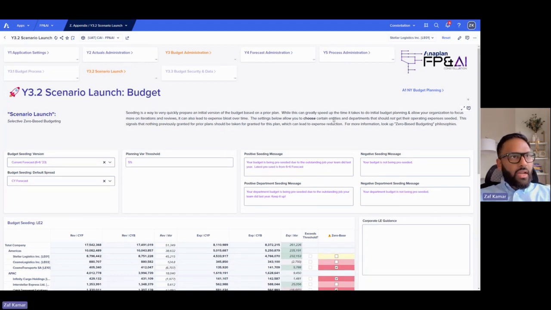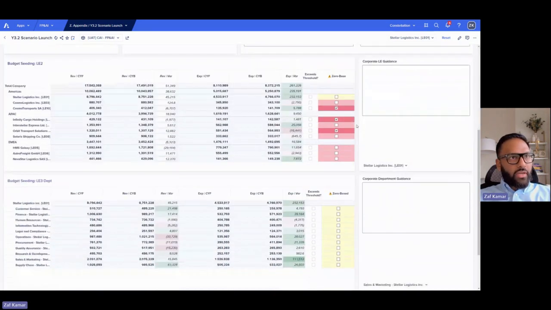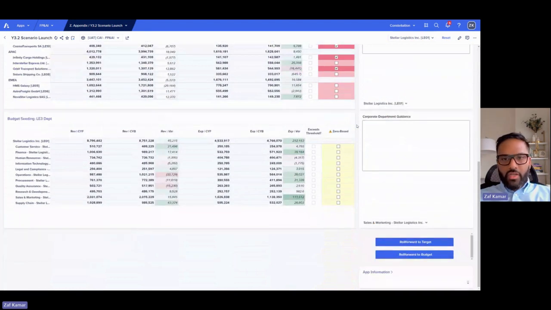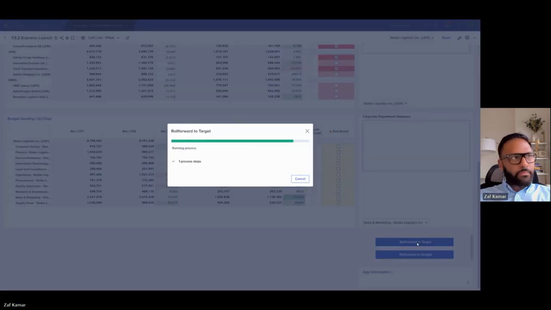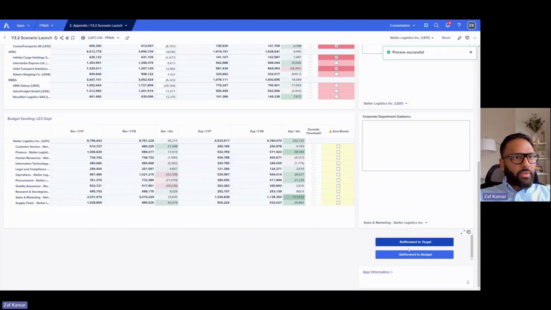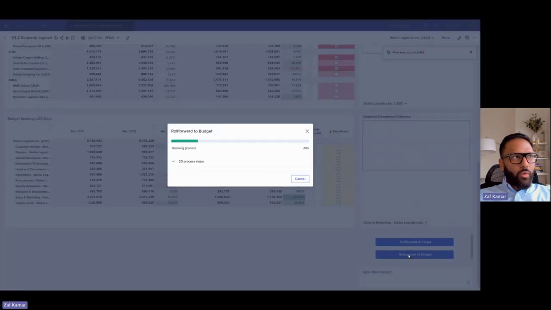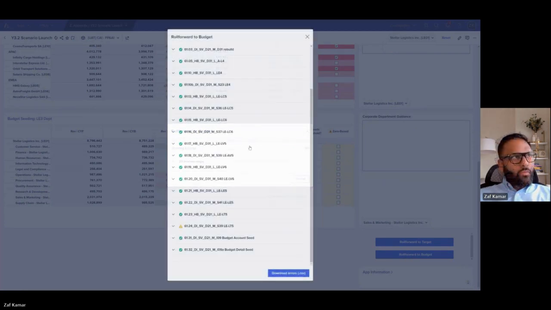I'll scroll down next and I'll ignore all of the zero-based functionality here. That'll be a topic for the next video. And we'll take a look at these 2 buttons on the bottom here. Roll forward to target, roll forward to budget. I'll go ahead and I'll click roll forward to target. And that process is completed. And then I'll click roll forward to budget. All right, and just a couple of seconds later, I will see that this process has completed as well.